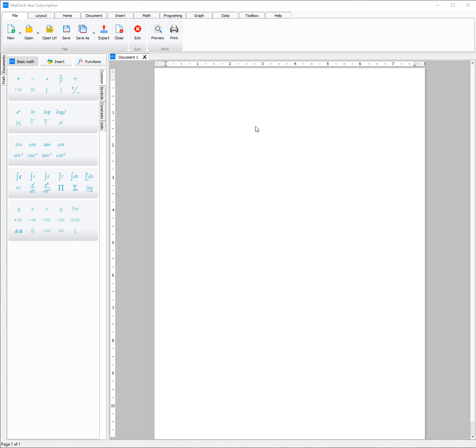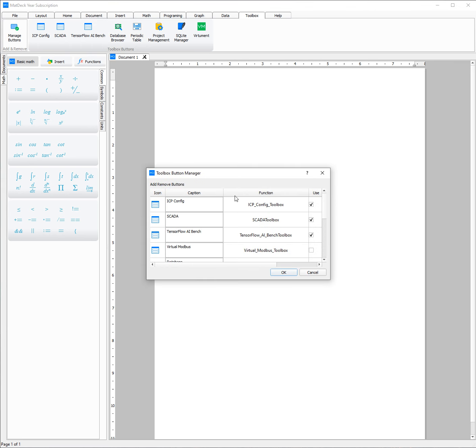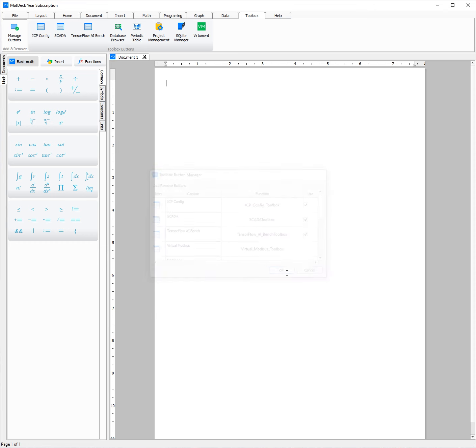To open the TensorFlow AI bench, we'll need to head over to the toolbox ribbon. And as you can see, here is the TensorFlow AI bench. However, if you cannot find it here, you can add it by clicking Manage Buttons and then checking it here, like this. Once you click OK, the TensorFlow AI bench will appear here.